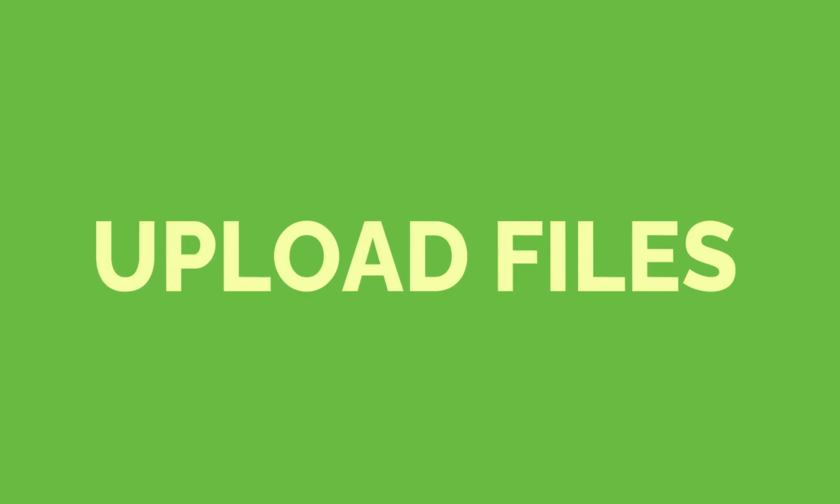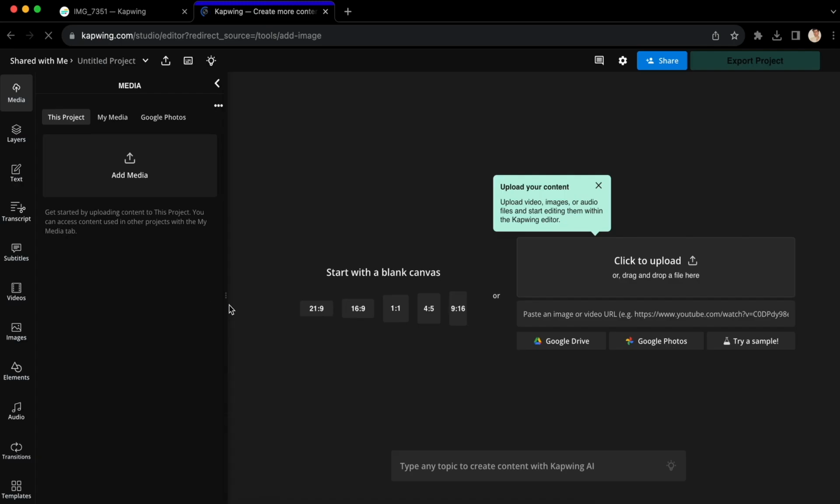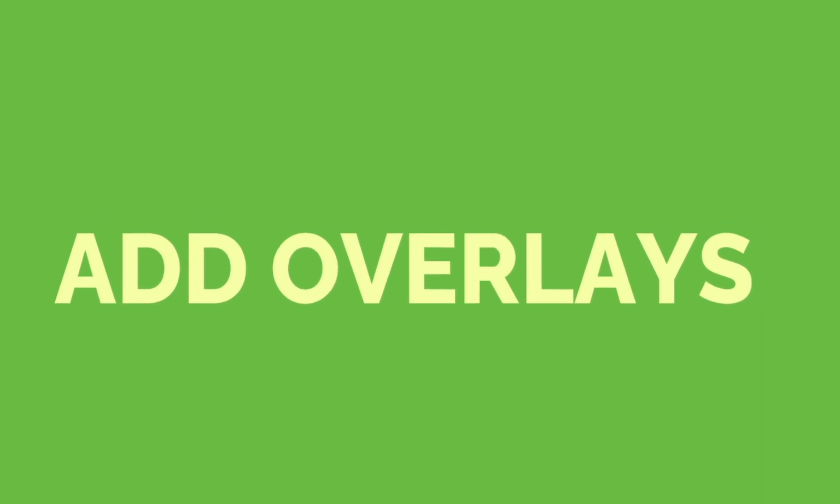do is upload your files. When you click on the link in the bio, you'll be taken to Kapwing. Then click here, and now you can upload either from your device or from a URL link. Once any footage or images you want to use are added, it is time to start adding overlays.